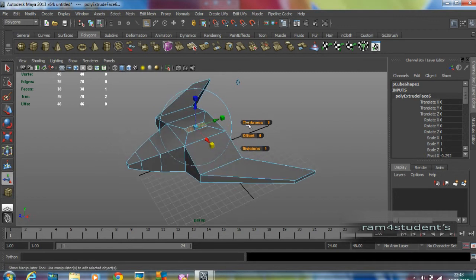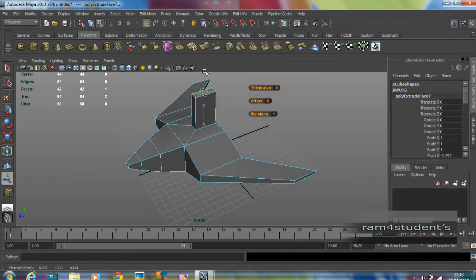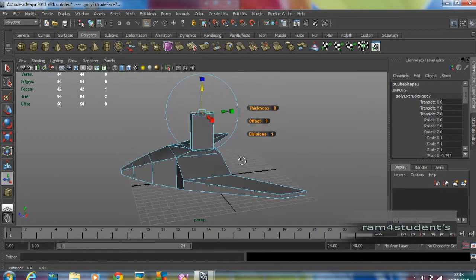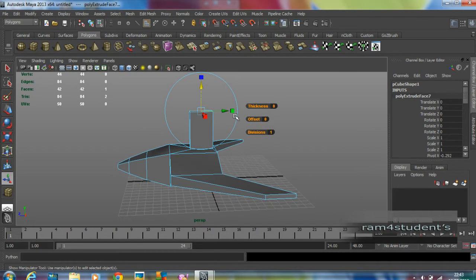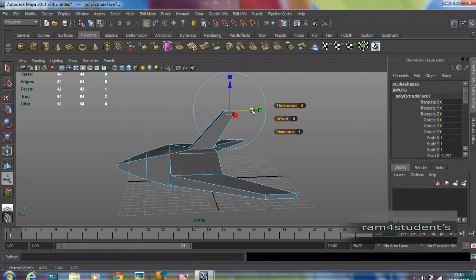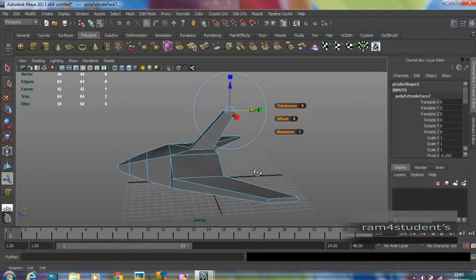Now if you check here, I'm always trying to toggle my viewport, tumble my viewport so that I can clearly view whatever face I'm selecting and whatever action I'm doing. So I'll move it back using y-axis and G and pull it out. Now scale it in y-axis and move it back like this. When I'm moving, I'm using the arrow, scaling the box.